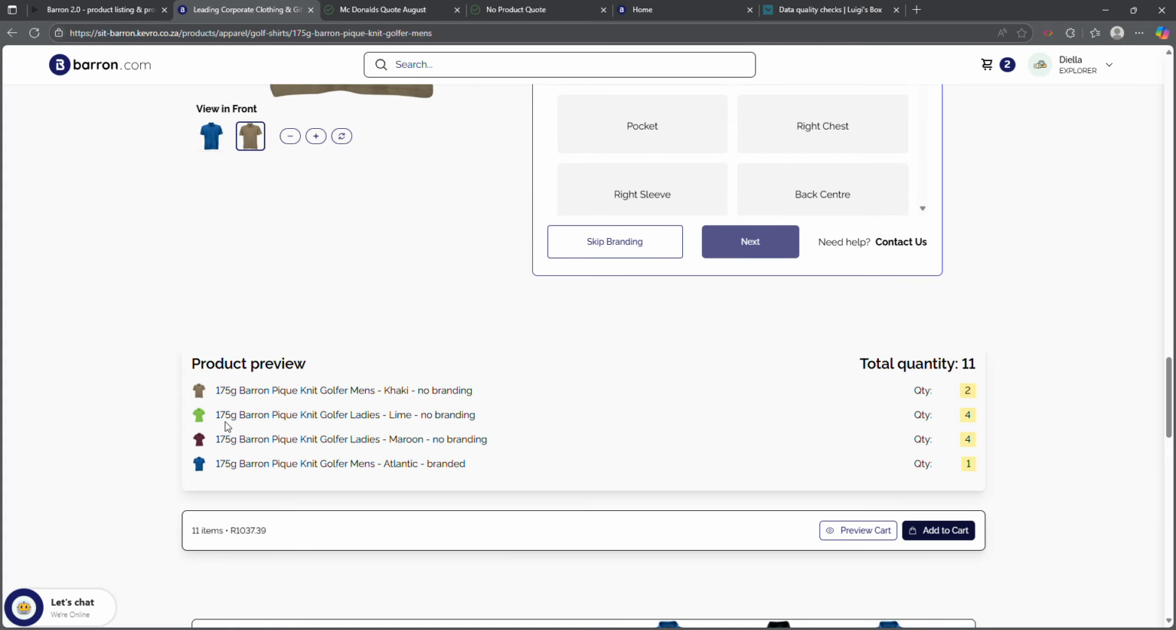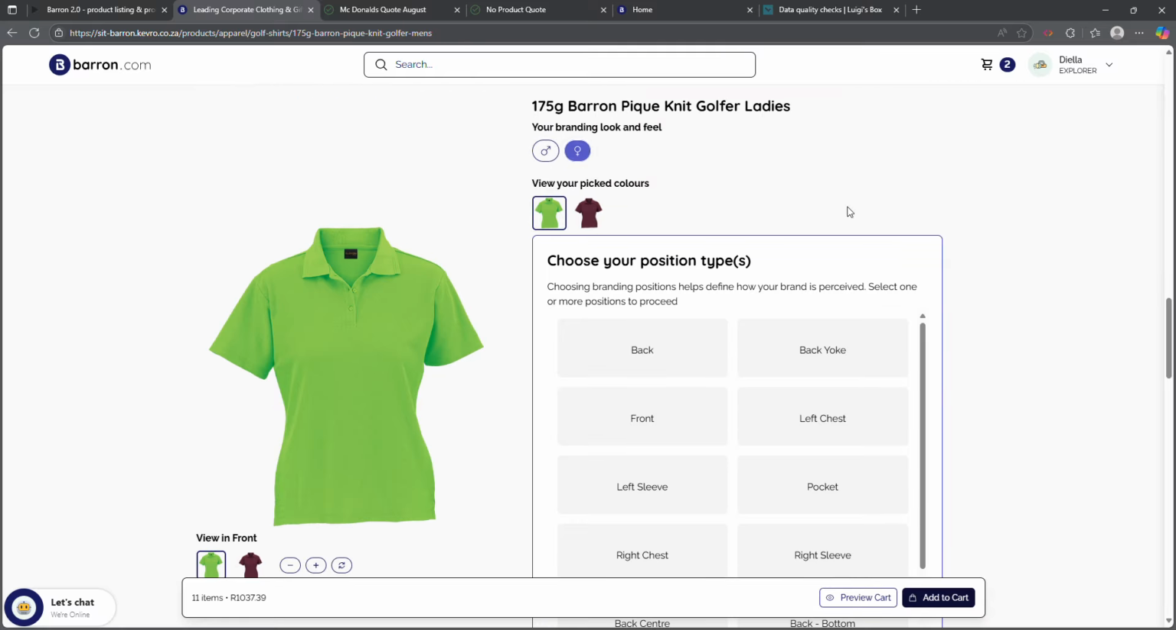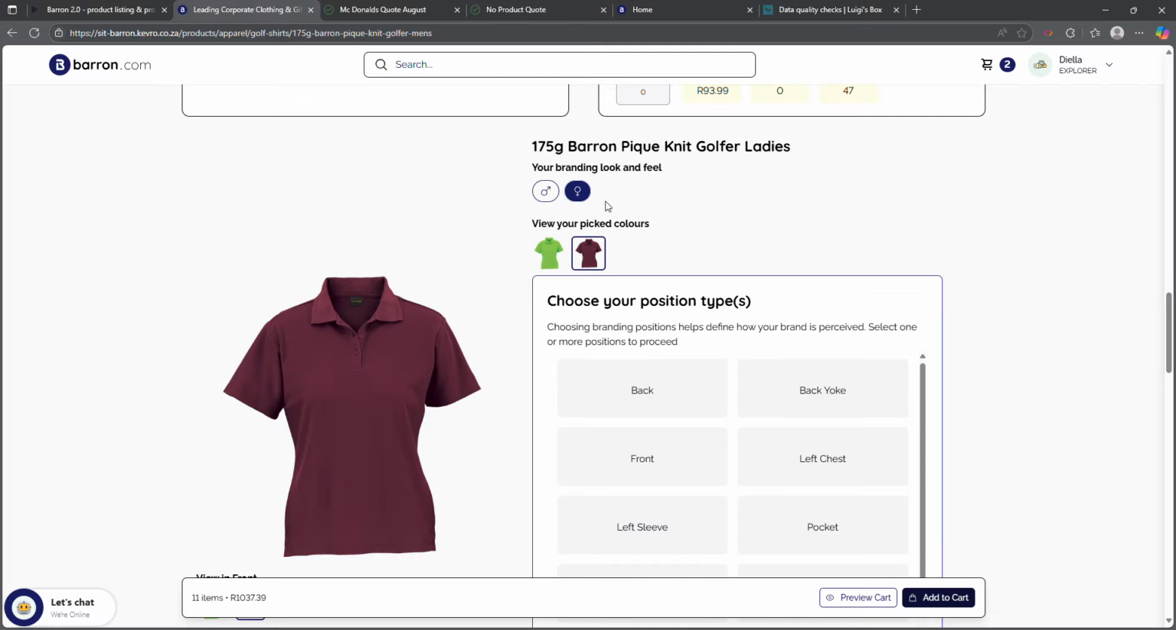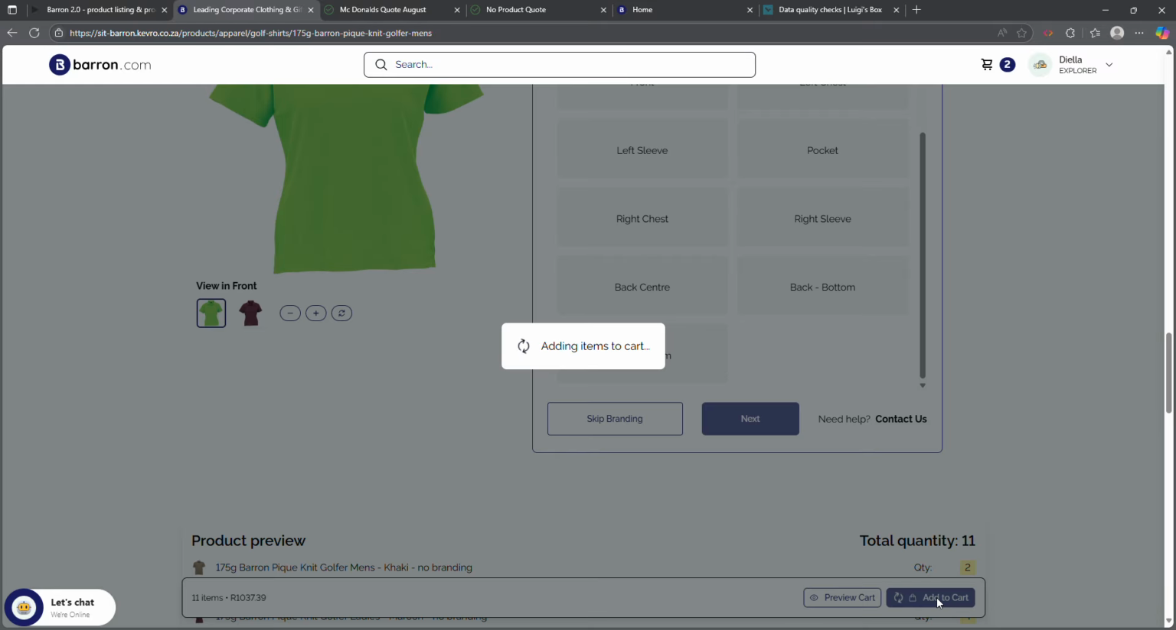And right at the bottom over here on the product preview, you can see which one I've branded and the items that I have added no branding onto. On this, if I skip branding, then I can just skip for each of them. Right, and then I can add to cart.